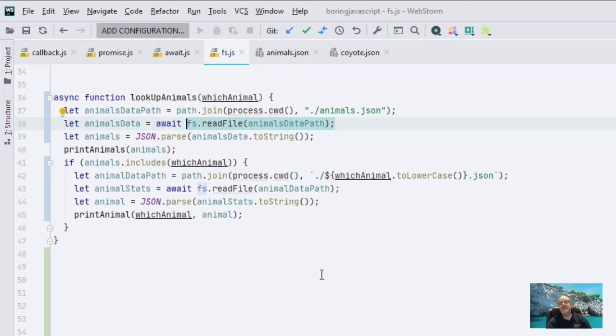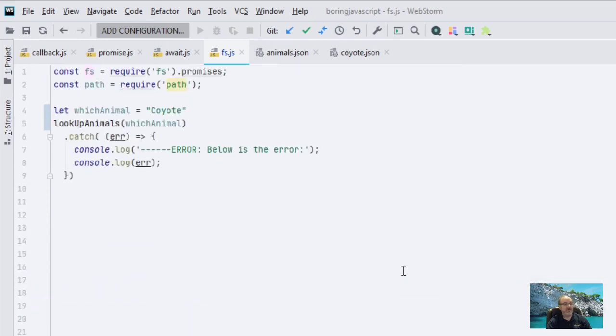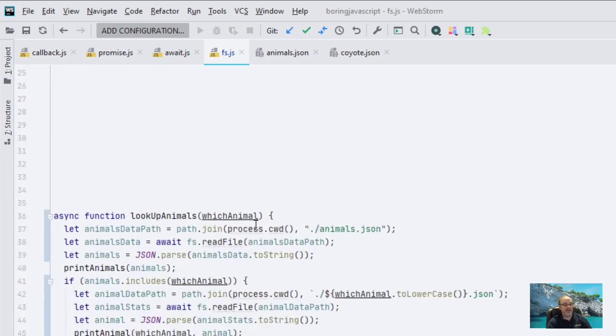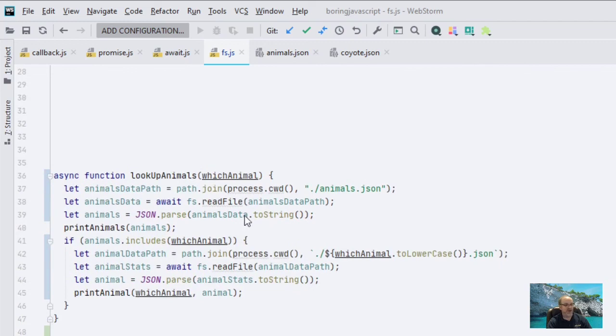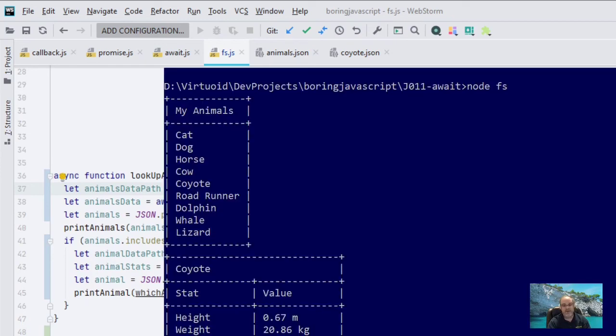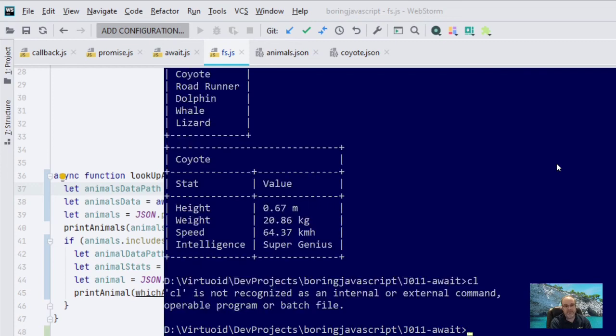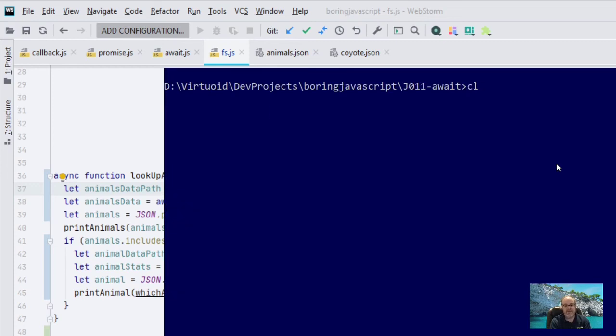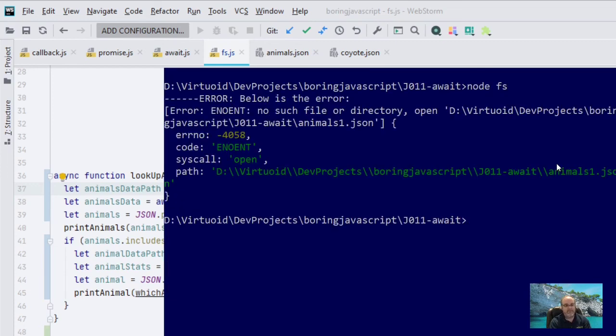So what happens if there is an error? Well, if there is an error, then I have a little catch function up here that just prints out a little error message. So let's force an error to occur here. I'm going to go to animals here, and I'm going to change the file name to a file name I know doesn't exist. I save it. Let's flip over to Node, and let's see what happens. Boom! Shakalaka. There we are. It gave an error saying no such file or directory.